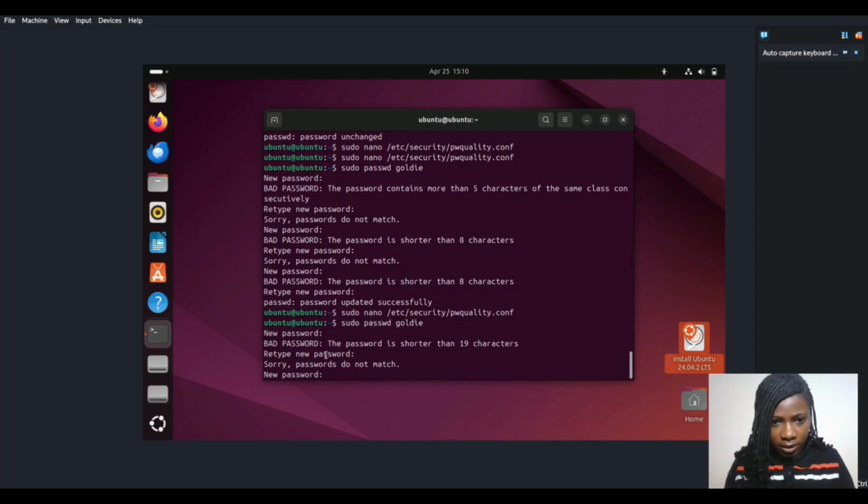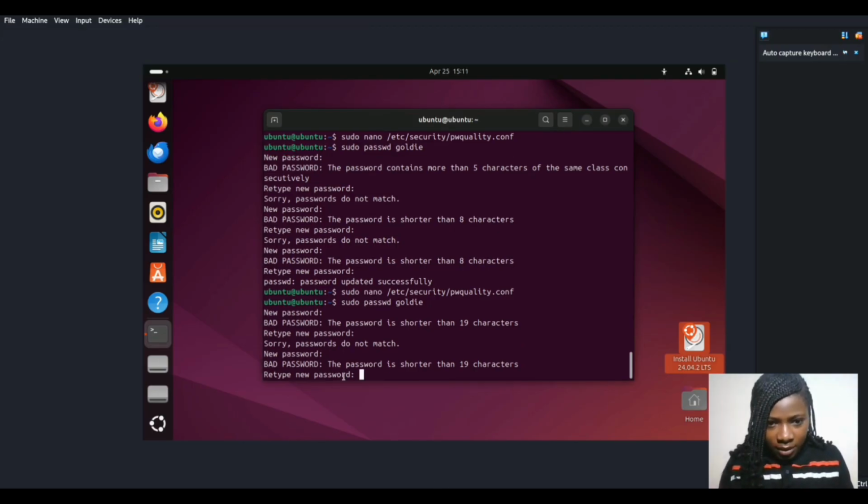Like this, I enter. It says sorry, the password is not matched. I want to retype another again. It says it's shorter than 19 characters. Okay, like this. The password is shorter than 19 characters. So the password is supposed to be at least 19.